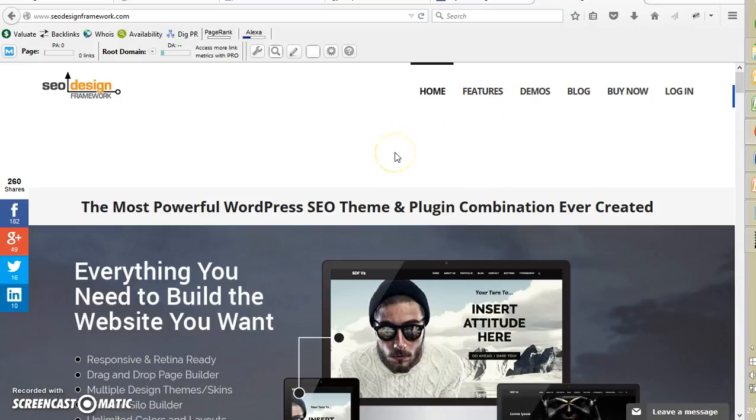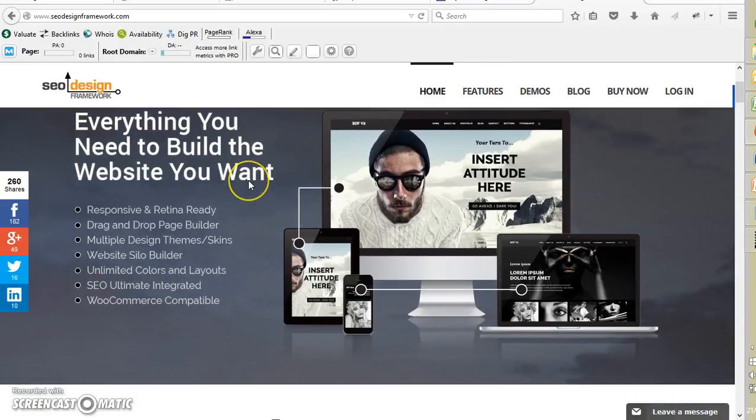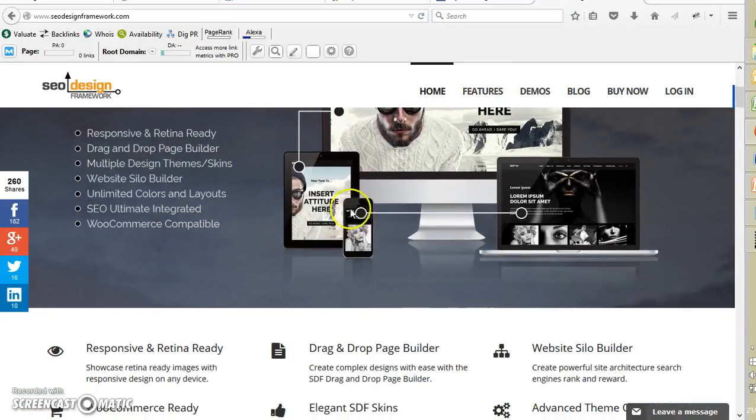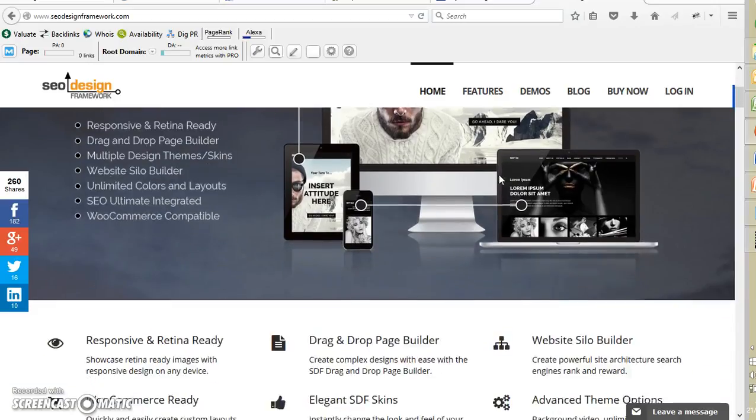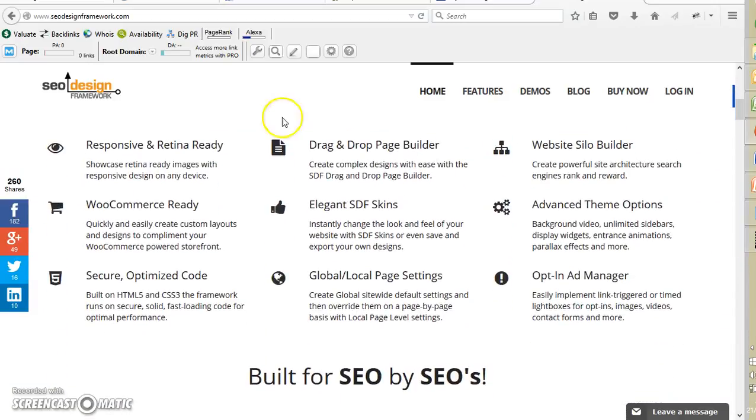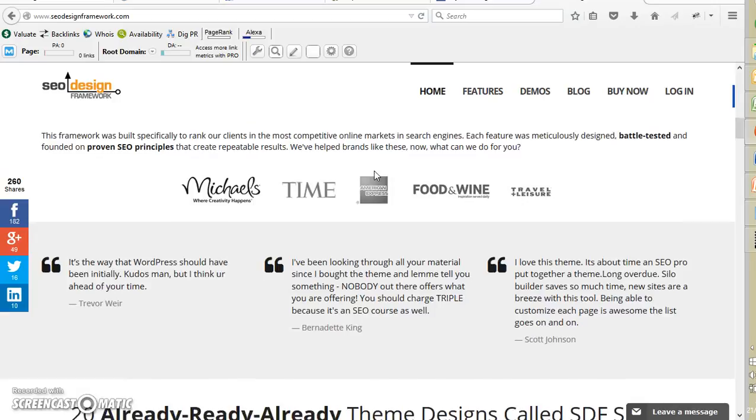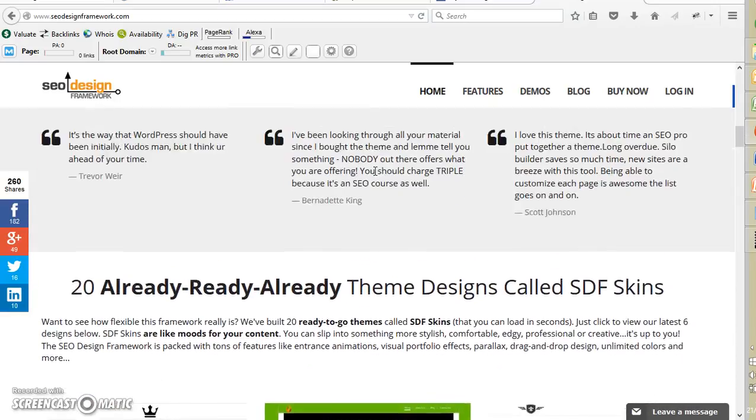As you can see here, it has many features. It's mobile friendly, clearly. It's user friendly for tablets, MacBooks, and all kinds of things. If you drag down, you can even see some more detail: responsive and retina ready, and all these other things. Okay, so this is the theme.